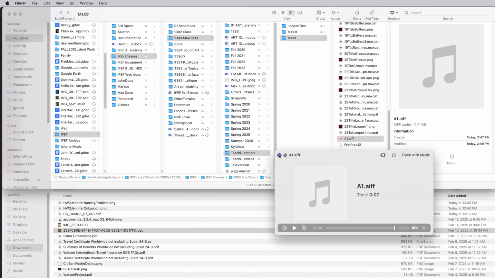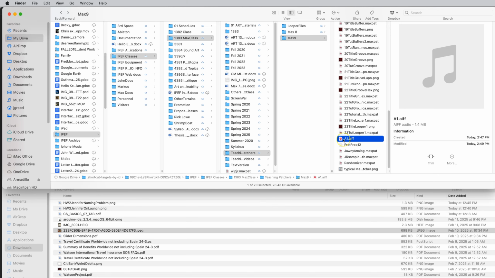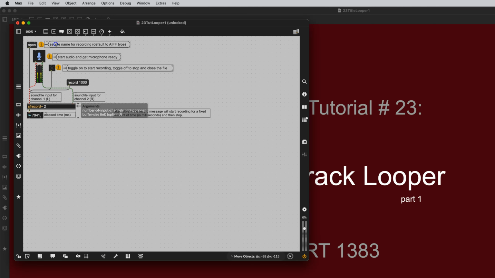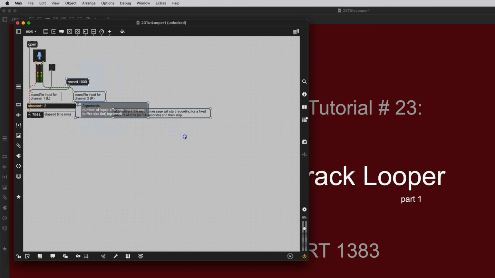Okay, so we know the file's there and we are good to go. So back to Max. Now that we've learned all these wonderful things, let's take this and stick it up in the corner. We'll get rid of these two because they're cute, but we don't need them. This is just stuff we don't need. We don't need any of this either. There we go.